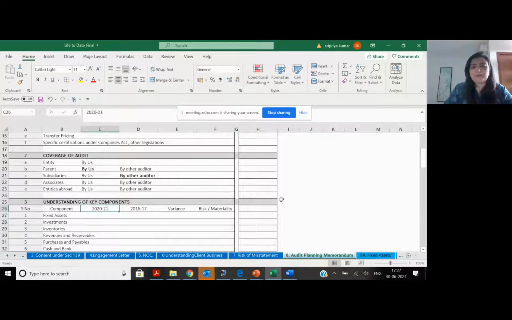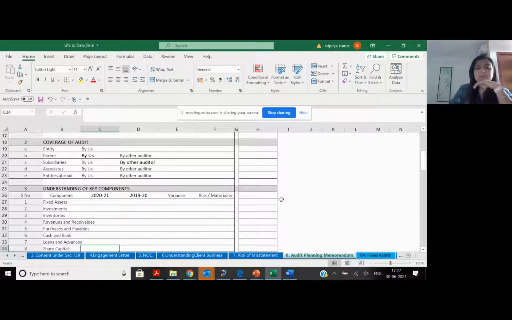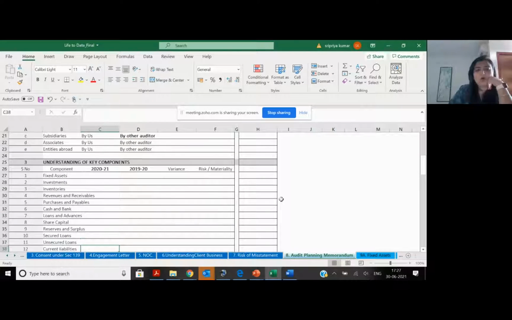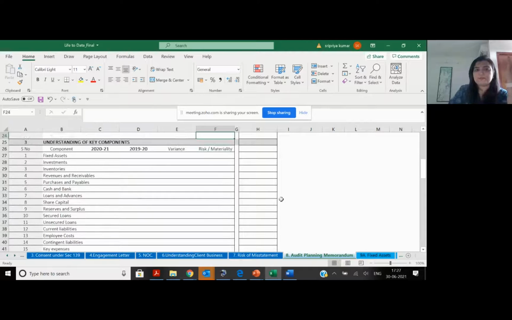You first go and map last year and previous year numbers, fixed assets, investments, inventories, all the components, the big numbers, see where the movements are. Based on this, you look at the key ratios. You decide on the risk and the materiality.